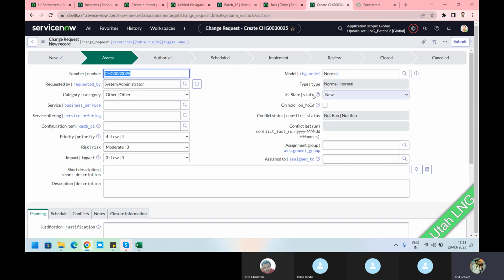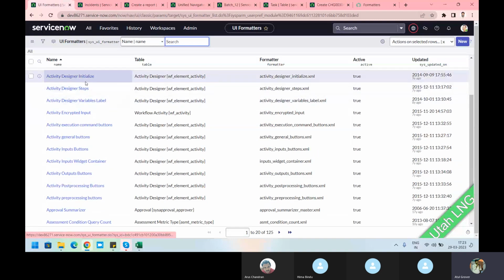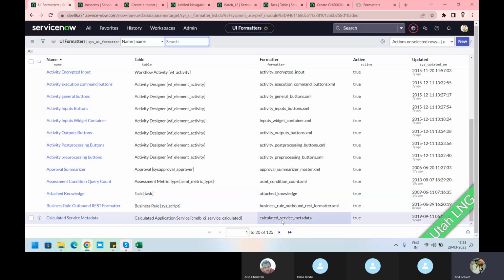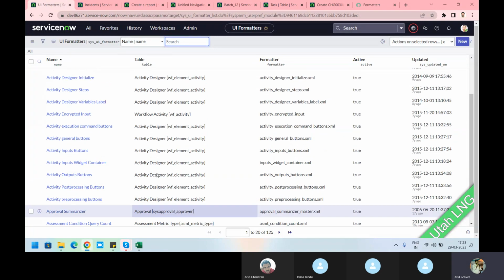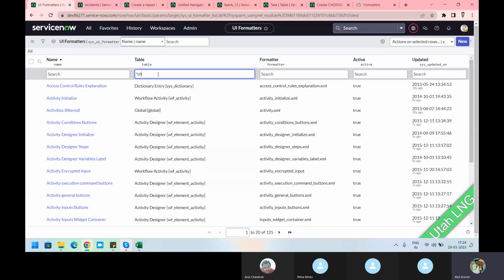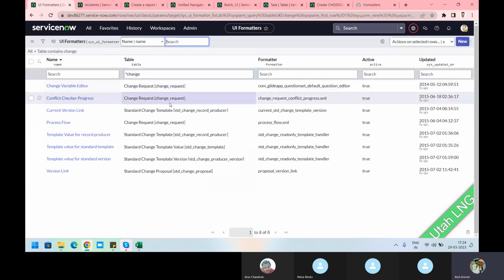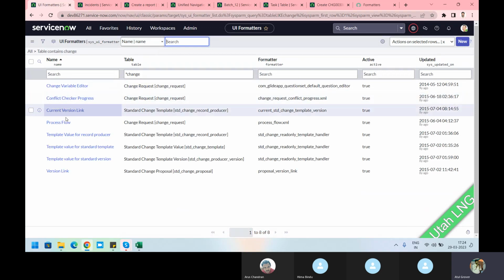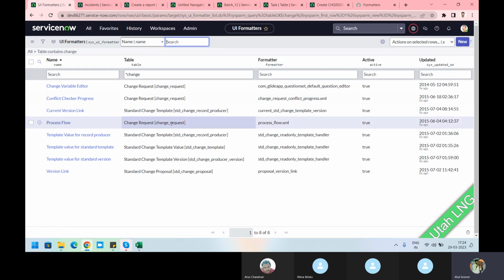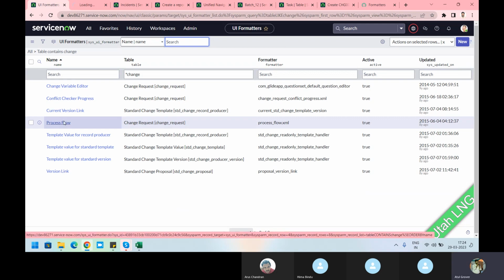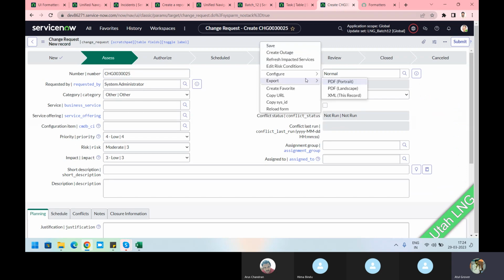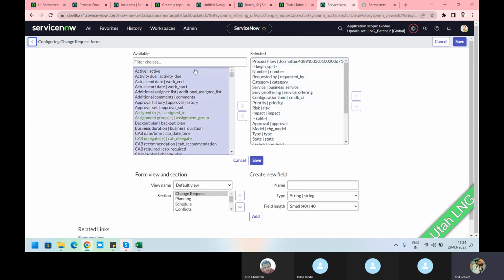And it has a syncing with the states. So now if I go here, I can see this is my formatter. As of now, 125 formatters have been given by ServiceNow. Let's see anything on the change table. Yes. So we have a conflict check, progress, process flow. This is the formatter for me. Open this. Because if you go here and right click, configure form layout, this is my formatter, process flow. Because I activated, I guess, this utility, it's showing me the sys IDs as well. This is my formatter.